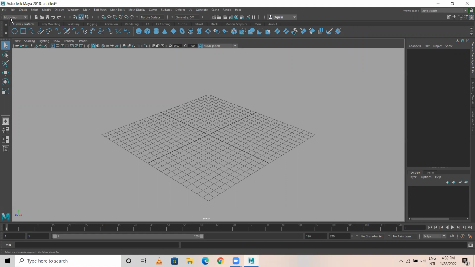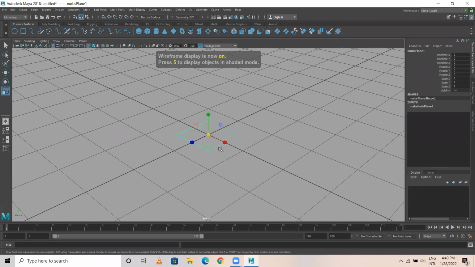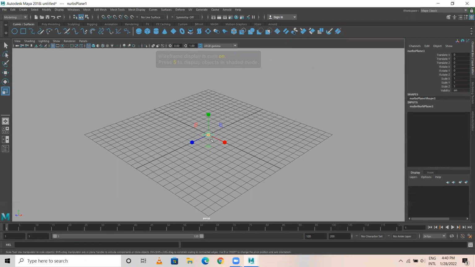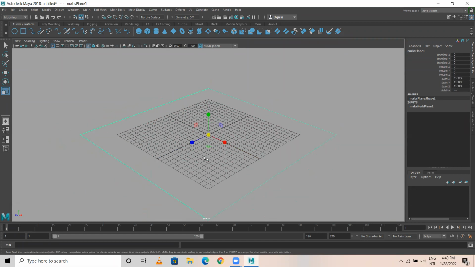So we are in modeling. In our status bar, pick modeling, and here in the shelf, curves and surfaces. This time I'm picking NURBS plane. When I click on this plane, I'm getting it at the center here. So first thing, I have to make it quite larger, so for that I have to scale it. To scale, the shortcut is the keyboard button R. See, I'm able to scale this now.